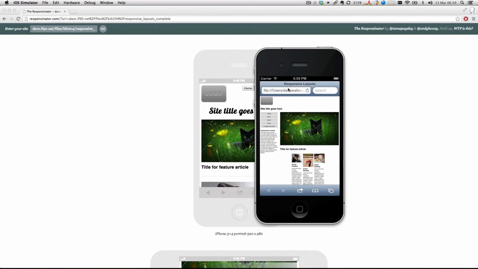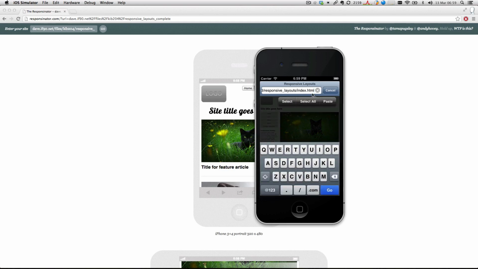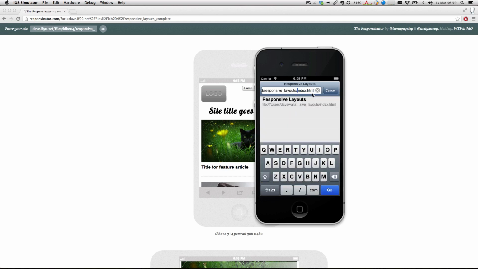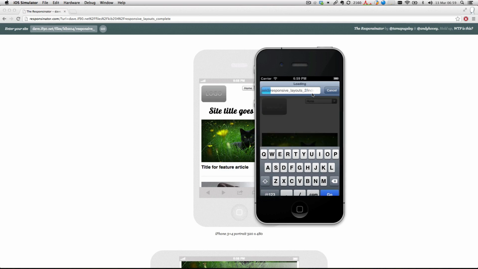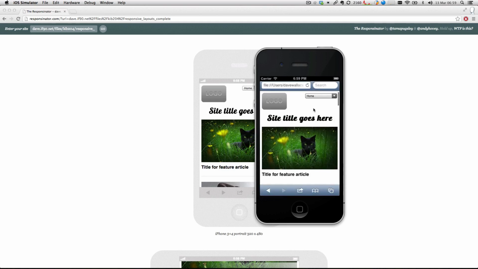Oh dear. Sorry, I'm looking at the wrong file. There we go. I've added the viewport tag there.